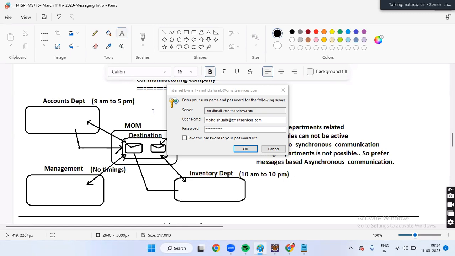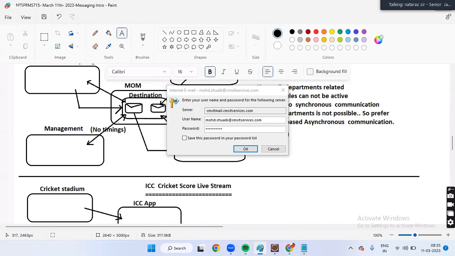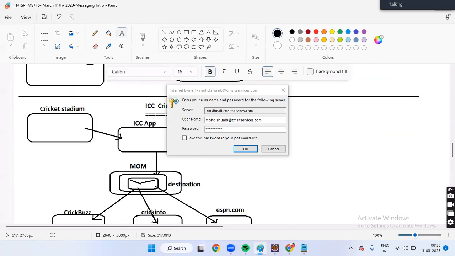I think you thoroughly enjoyed this use case, guys, where exactly message-based communication is required. Look at another use case also, boss.